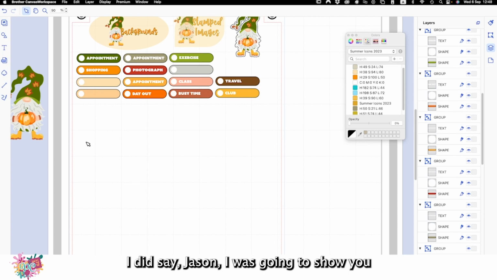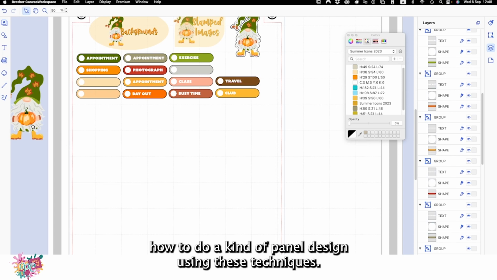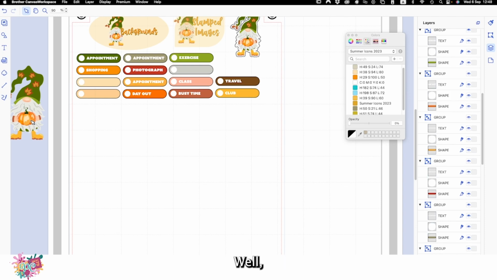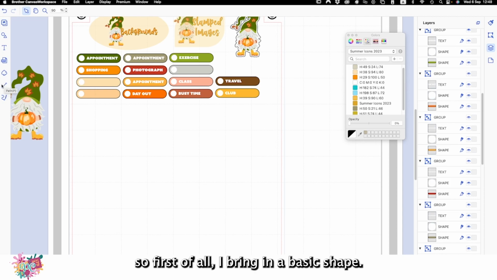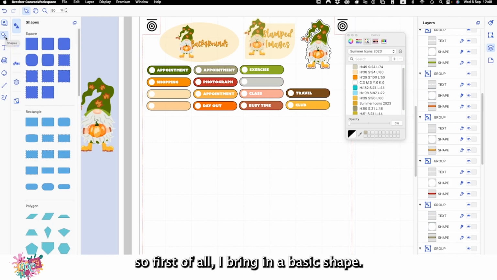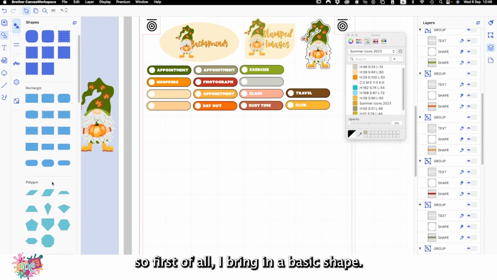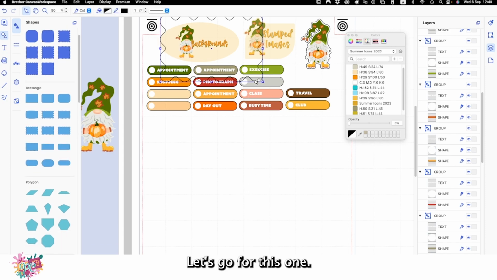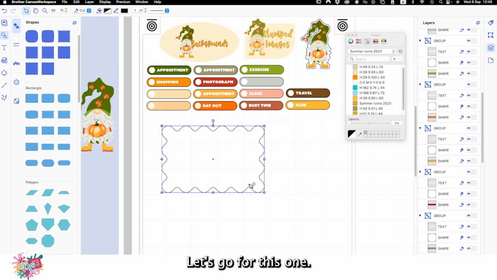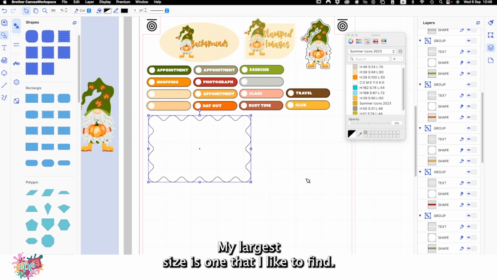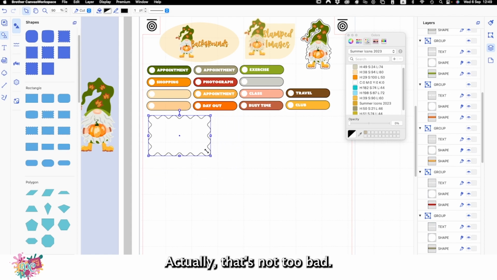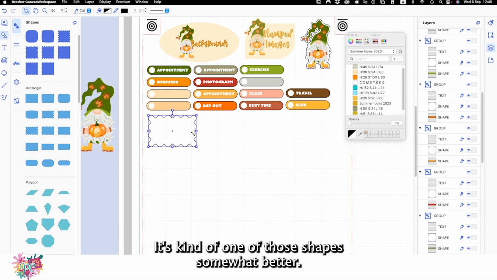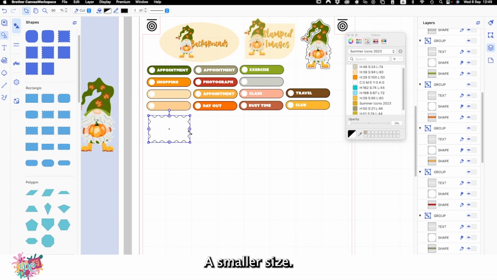Next, I did say on Tuesday that I was going to show you how to do a kind of panel design using these techniques as well. So, first of all, I'm going to bring in a basic shape. Let's go for this one. Now, at larger sizes, this one I always find a bit weird and it looks a bit childish and a bit clunky. But if we scale it down, it actually starts to look not too bad. It's kind of one of those shapes that works better at a smaller size.